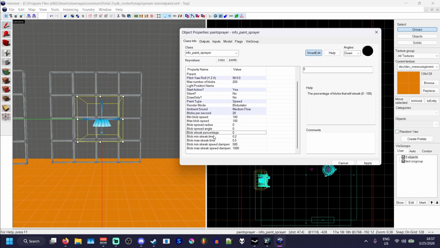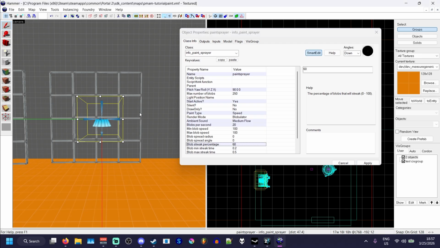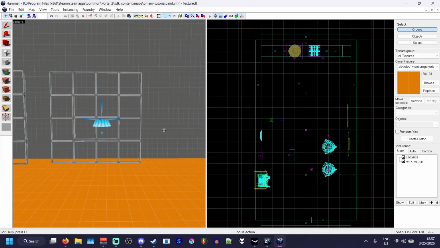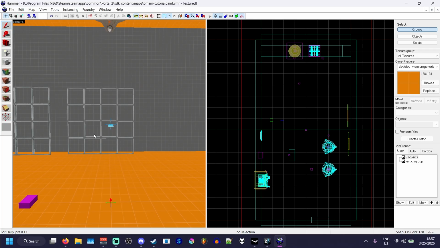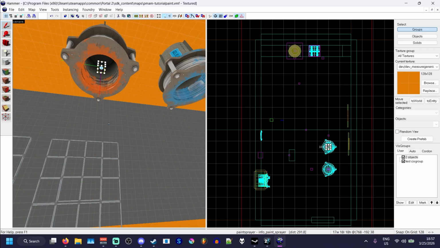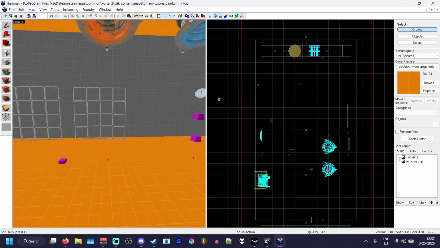As for all of these streak key values, streaking in this sense refers to the same thing as in the puzzle maker, where streaking is just when gel spreads across a surface that it is oblique to. So, like gel spreading across the floor onto a ramp. I'm just going to set that to 60 because this is speed gel. We're assuming that we want it to spread. Now, we just have some basic settings set up. I'm going to move it up into our dropper model, and we're going to compile and see what it looks like.